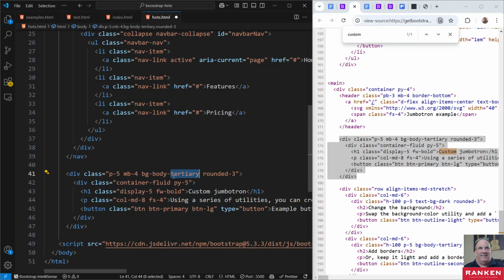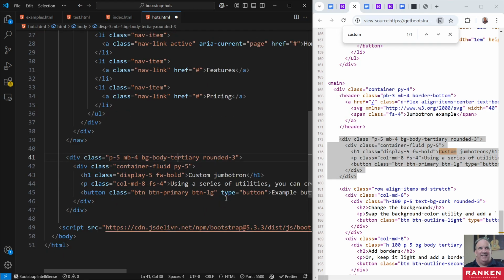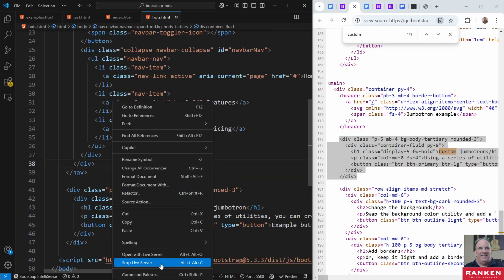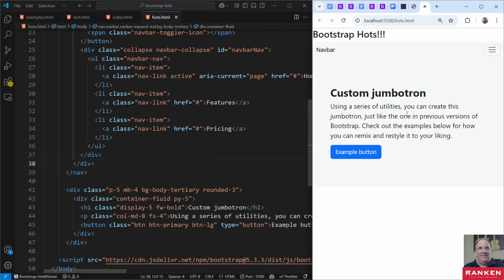Okay, so it's just a different look, right, to distinguish it from other parts of your page. Okay. What else do I want to talk about here? Okay, so here we've got that. Let's just take a look at this one. I'm going to open this with Live Server. Here's your custom Jumbotron, right?